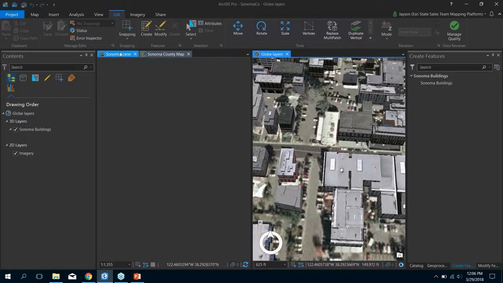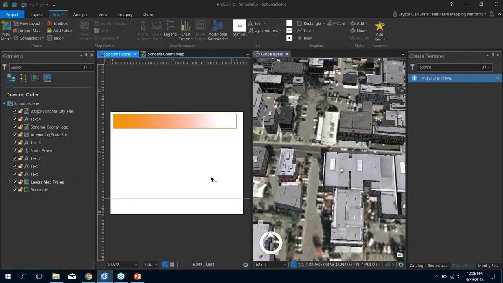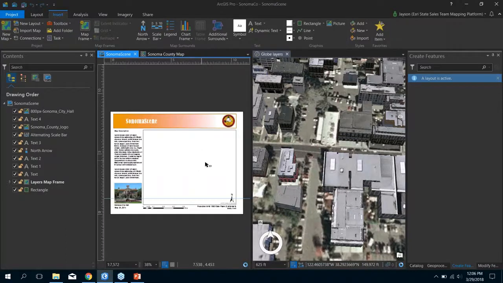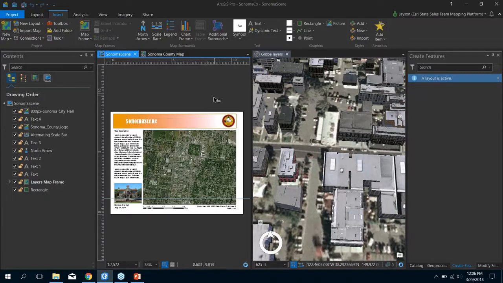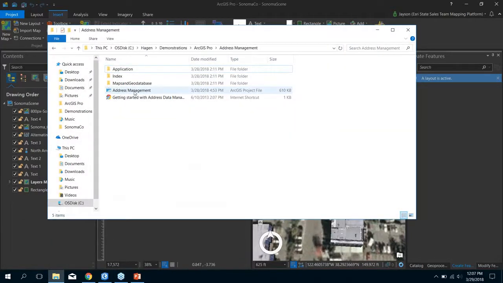As I mentioned, you can have multiple layouts as well. So here's an example of a layout. I could add as many layouts as I need to this particular project. Let's take a look at another project. So I'm going to go to this address management project and open this.